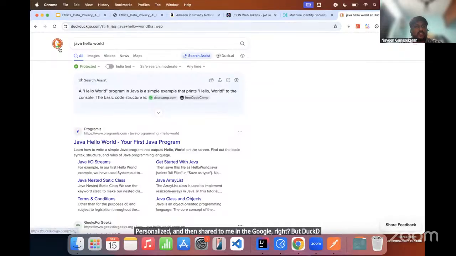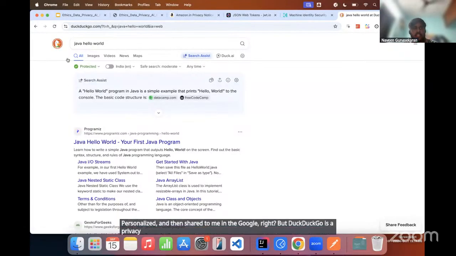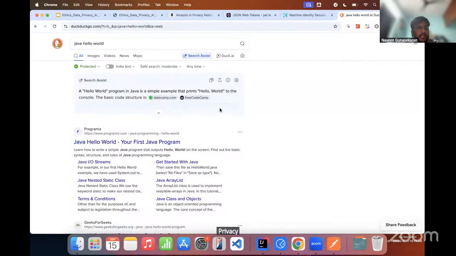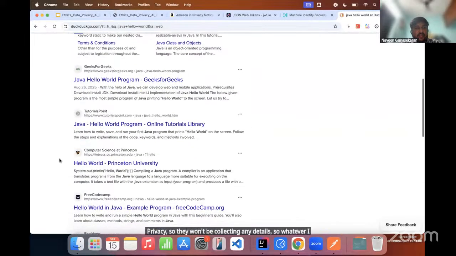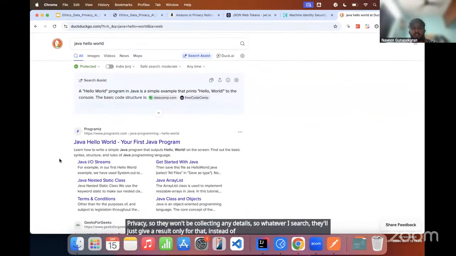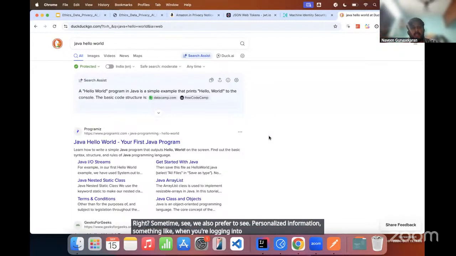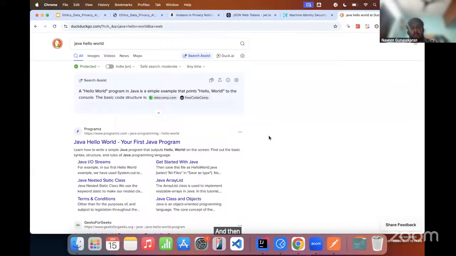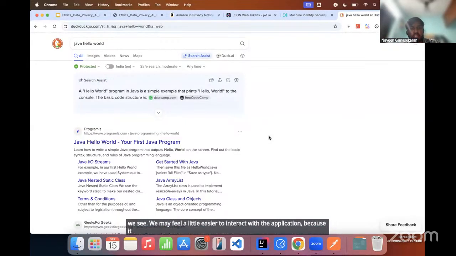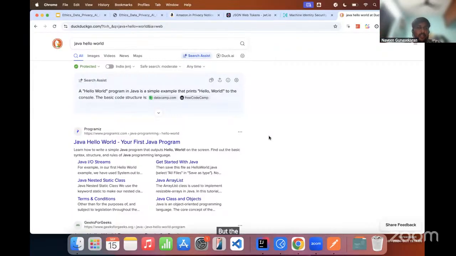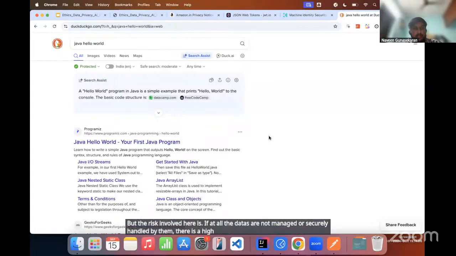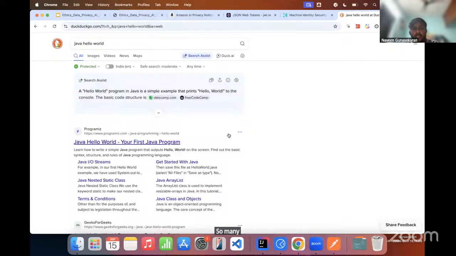But DuckDuckGo is privacy managed. They give more importance to privacy, so they won't be collecting any details. Whatever I search, they'll just give a result only for that, instead of providing personalized stuff, right? Sometimes we also prefer to see personalized information, like when you are logging into maybe RedBus, your popular routes, or in Amazon a previously ordered product. We may feel it is easier to interact with the application because it takes care of our existing data and shows it. But the risk involved here is, if the data is not managed or securely handled by them, there is a high risk of data breaches that will create many problems, right? Once it happened for everybody as well.